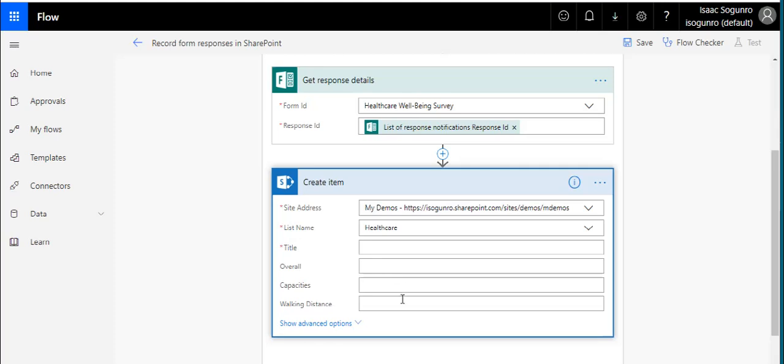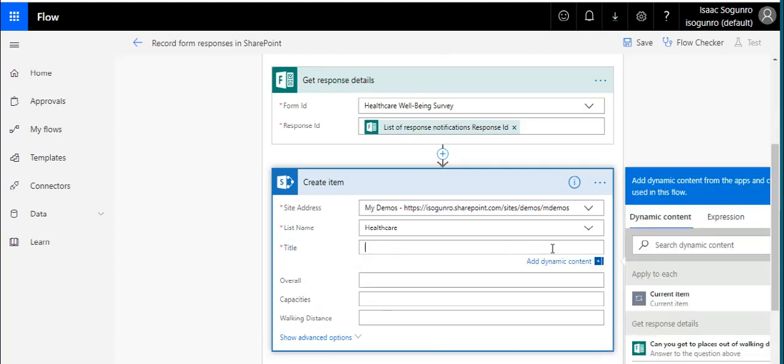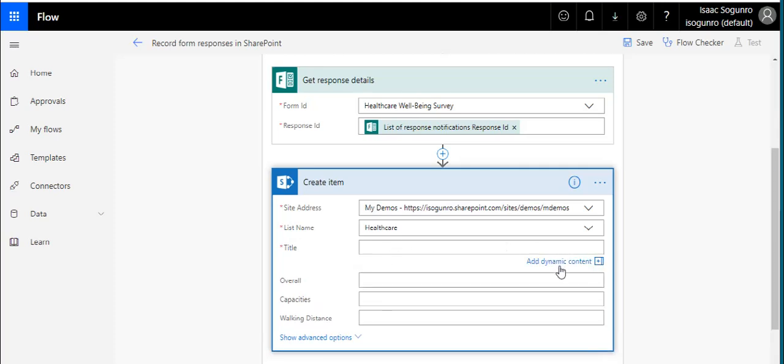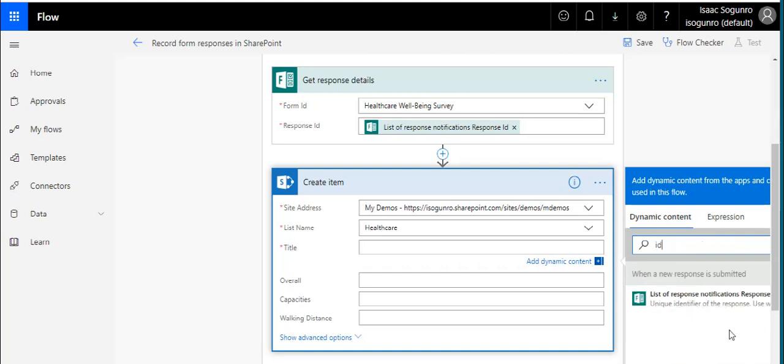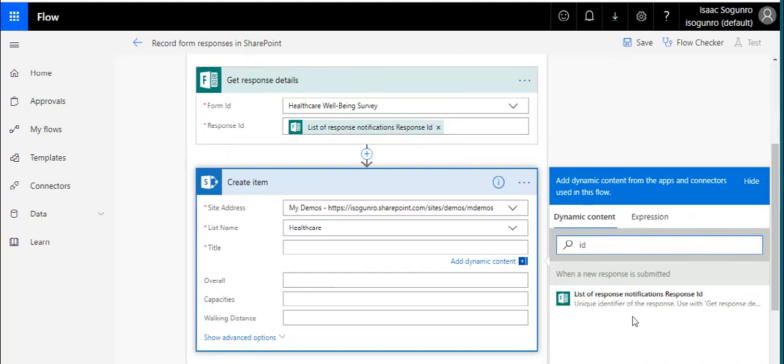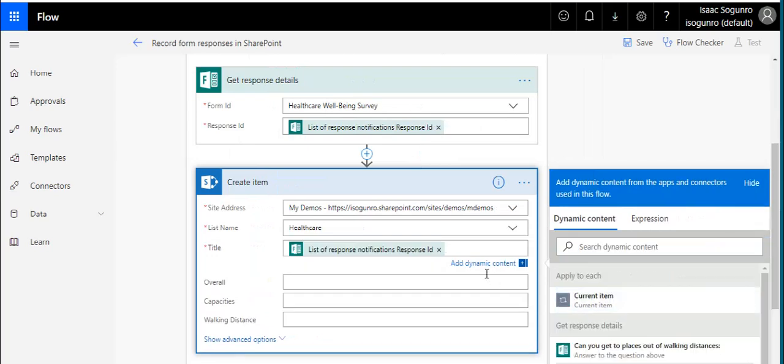and then you can do a lot of things. You can give it a title. You can add this dynamic thing. Let's say I wanted to add an ID. So list of response notifications, response ID, and I can say dash survey response. So this is what's going to be in the title column.